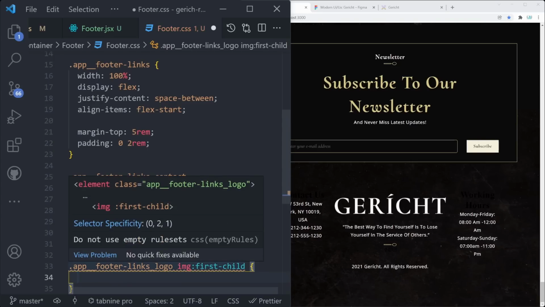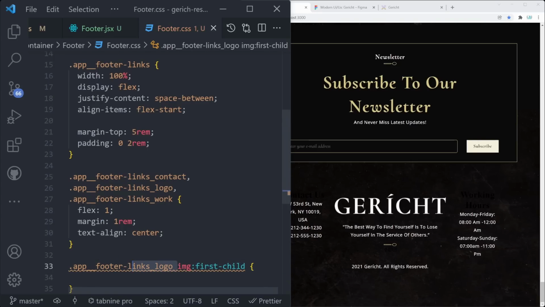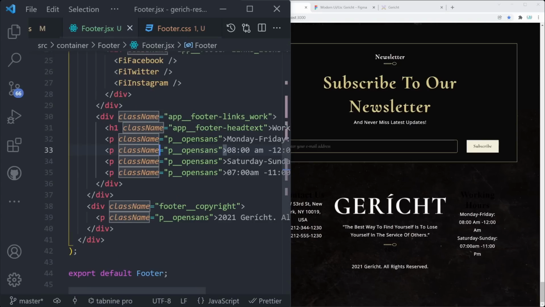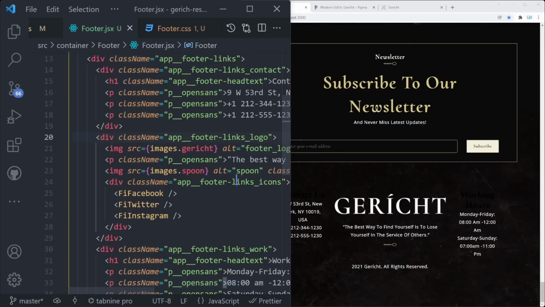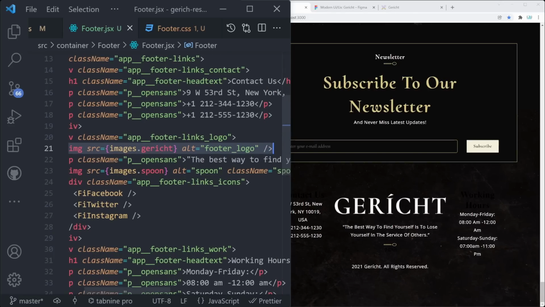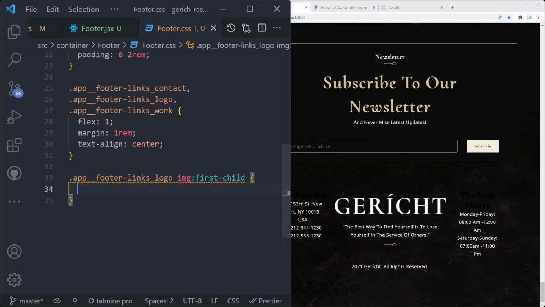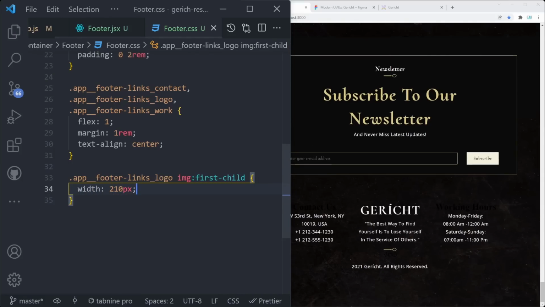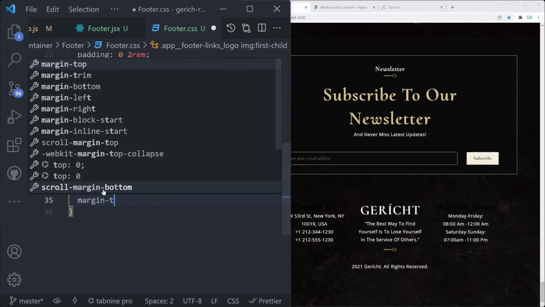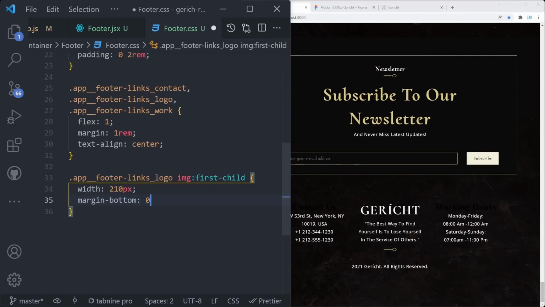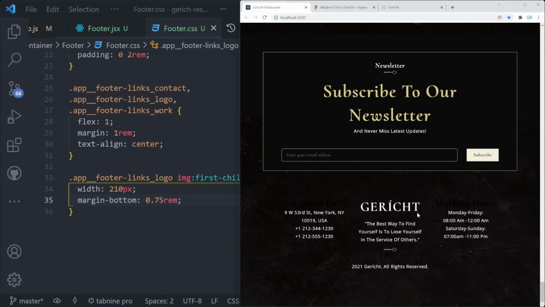In this case, we're dealing with different logos. We can see that if we go to our footer and find links logos, there we go. And this is going to be the real logo, the Garrick logo, the big one. So that's what we're currently styling. And we can say width is 210 pixels, just to make it a bit smaller. And let's give it a margin-bottom of 0.75rem. There we go.